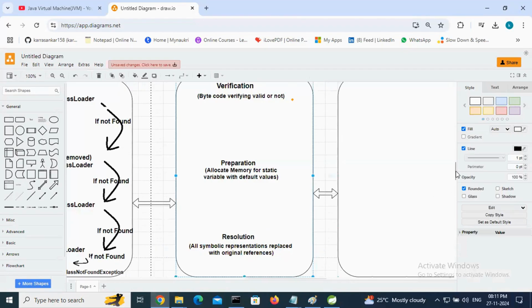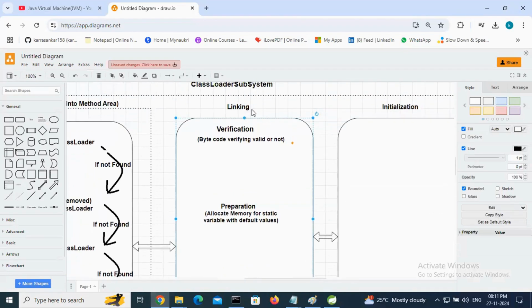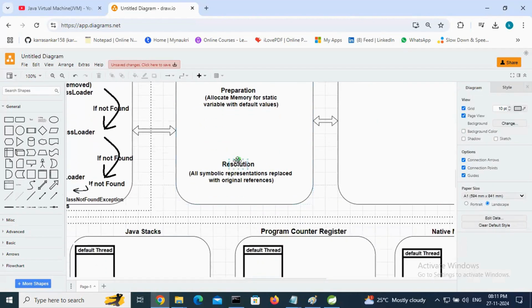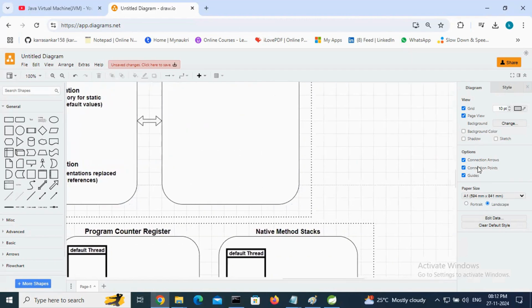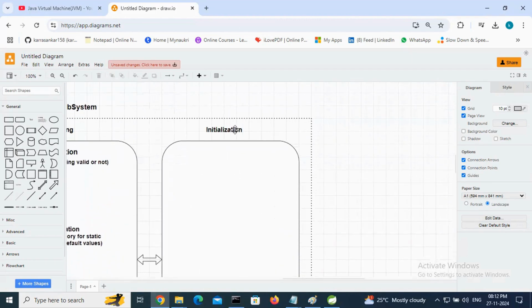See here, linking. Linking contains three parts. First one, verification: bytecode verifying whether valid or not. Preparation: allocate memory for static variables with default values. Resolution: all symbolic representations replaced with original references. So let's move to initialization. Next, move to the initialization page.